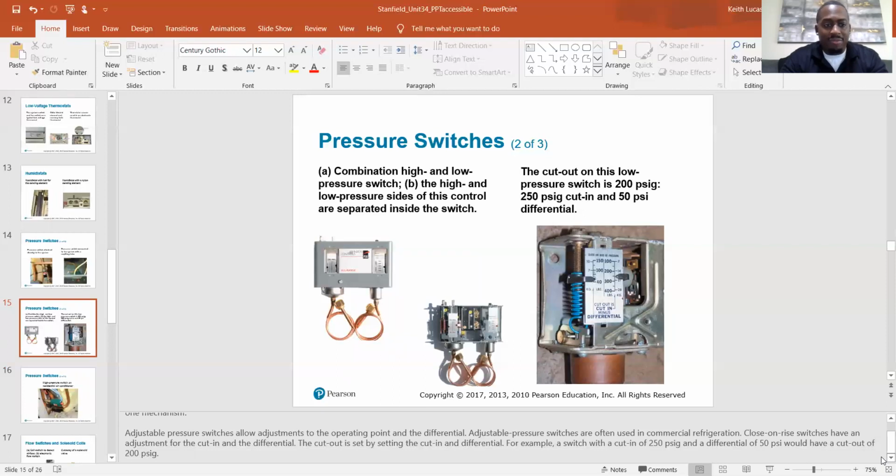Close on rise switches have an adjustment for the cut in and differential. The cut out is set by the cut in and differential. For example, a switch with a cut in of 250 PSI and a differential of 50 PSI would have a cut out of 200 PSI. So cut in just means basically the... no, let me backtrack.